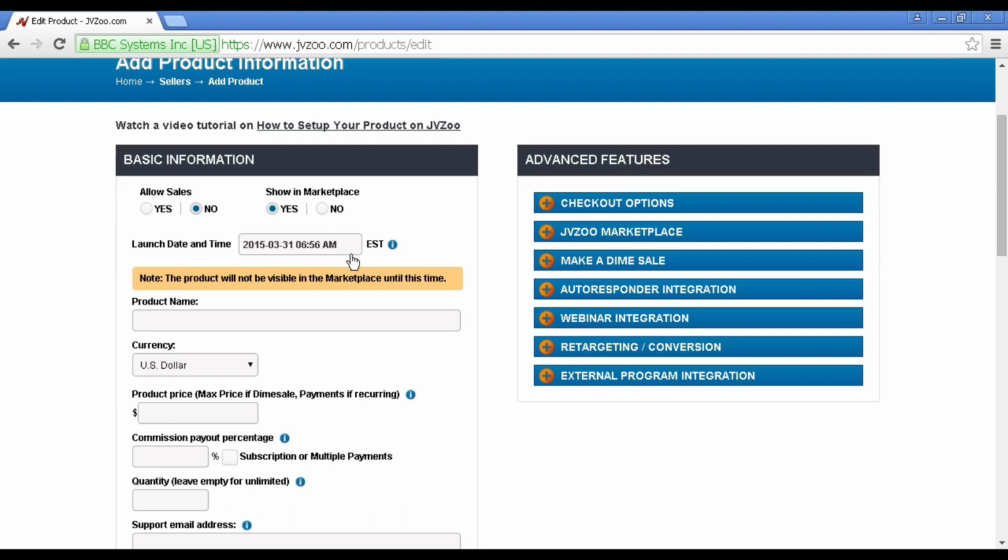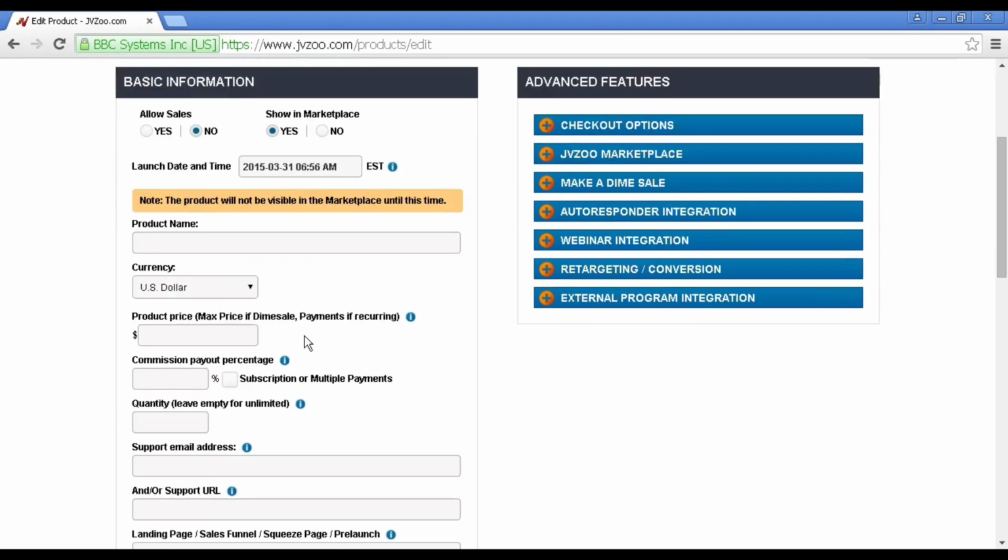It's always set in Eastern Standard Time for the United States. So you'd need to work out what your local time would be if you're outside the US. And as it says, the product would not be visible in the marketplace until this time. Then you enter your product name in here and the currency that you're going to sell it in.